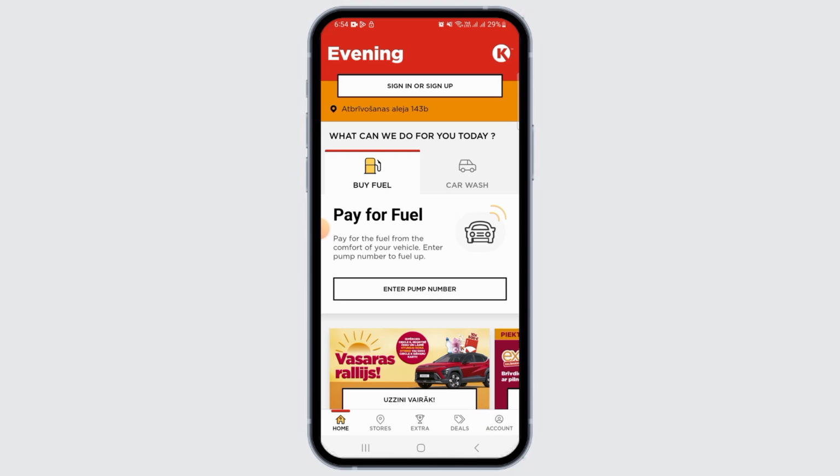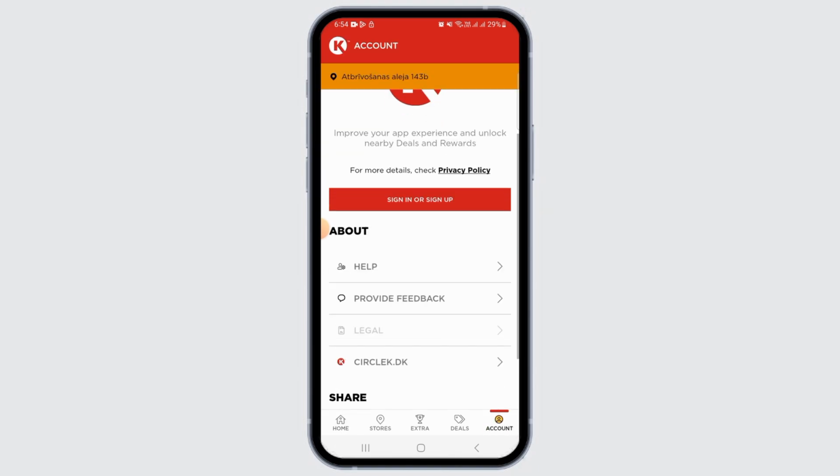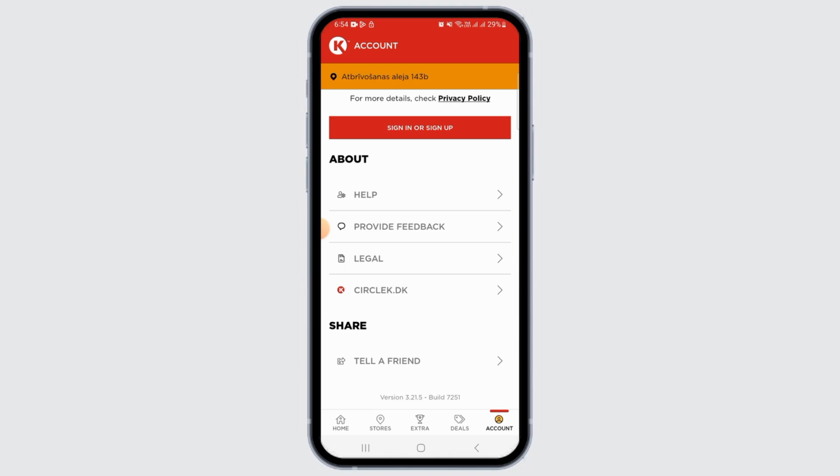the account option at the bottom right corner of your screen. From here, you want to tap on the profile option. Once you tap on the profile option, down below you will find a delete account option. Go ahead and click on the delete my account option.